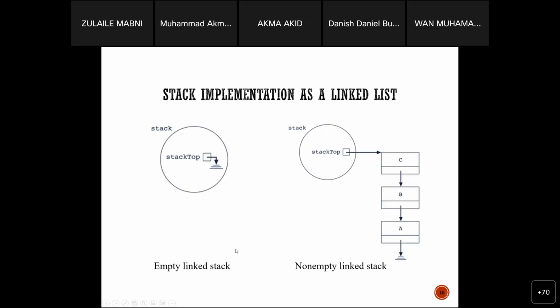Now let me briefly explain the process of inserting and also deleting an item from the stack. The concept is using a linked list. Previously you have done linked lists and implemented my queue. I hope you have a better understanding of the linked list concept and also the operations. So for stack, you will also implement using a linked list.